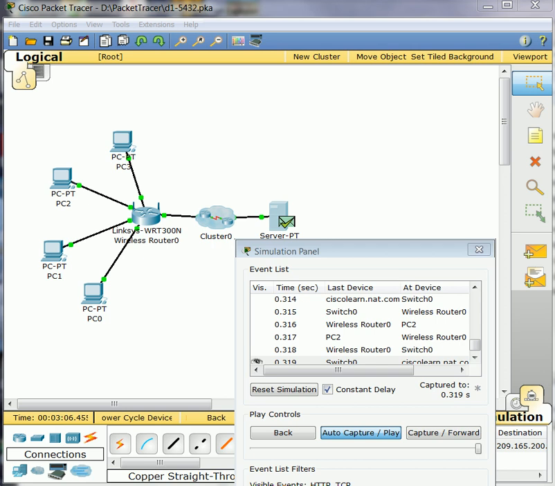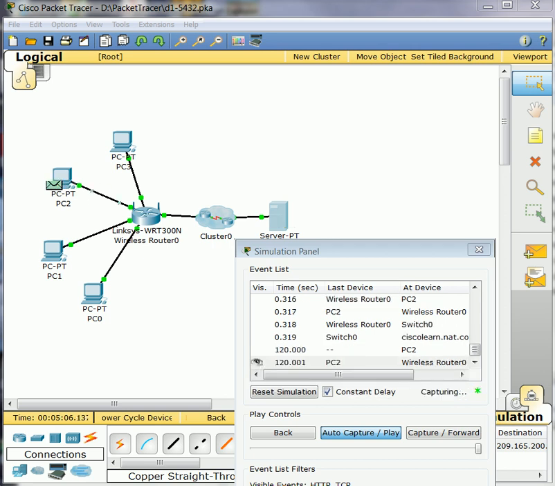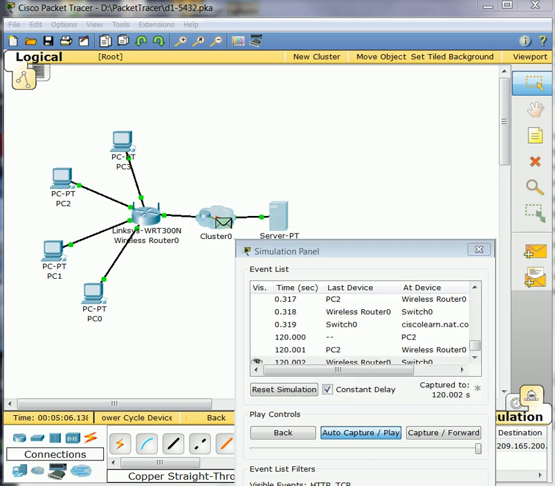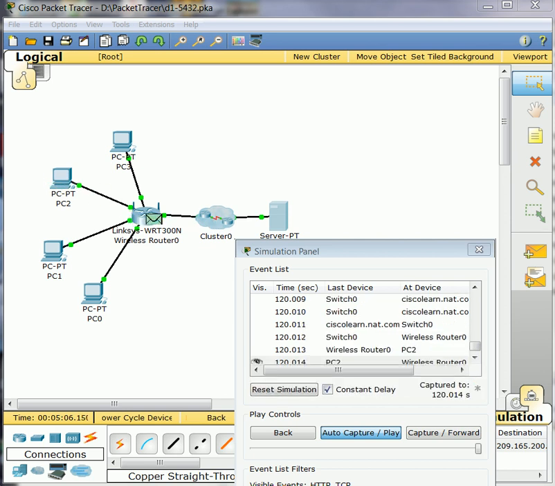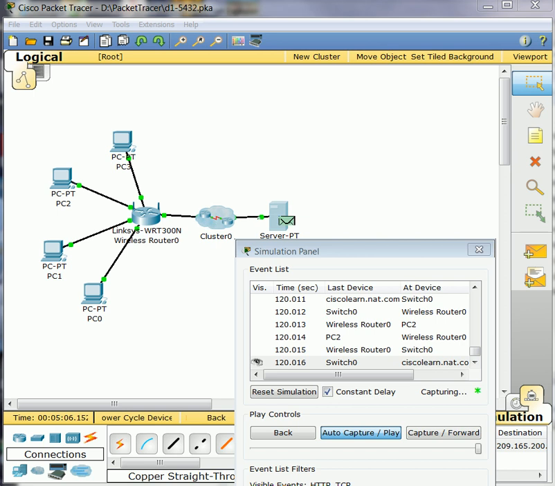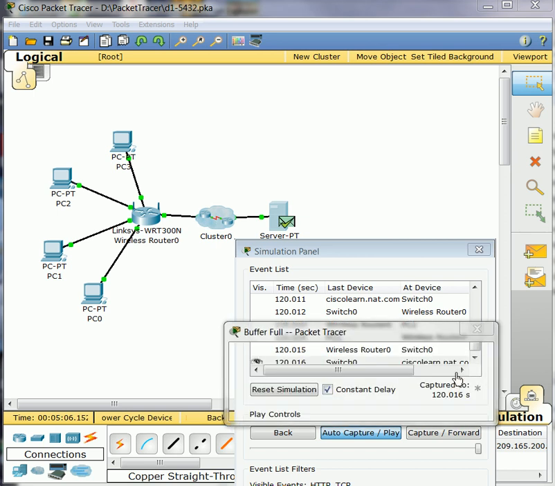So far in this tutorial, we've examined the Linksys internal configuration and the external configuration. We've connected 4 PCs to the Linksys device and enabled DHCP. Now we're viewing the NAT translation across the Linksys device, and once that's complete, we'll view the header information. And there's our buffer full.